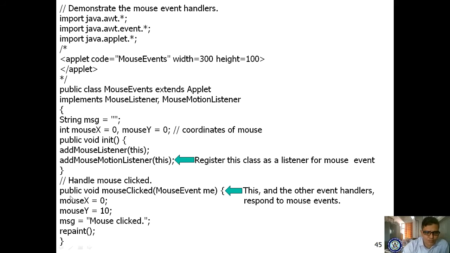Please observe here, public void mouseClicked. If you click the mouse, MouseEvent me, I am taking two variables: mouseX is equal to 0, mouseY is equal to 10. So if you click the mouse, automatically the insertion point will go to 0 and 10, and the message "mouse clicked" is displayed. For displaying purposes you are calling the repaint method. If you are calling the repaint method, it means somewhere else there is a paint method. This event listener you have implemented for when you click the mouse.